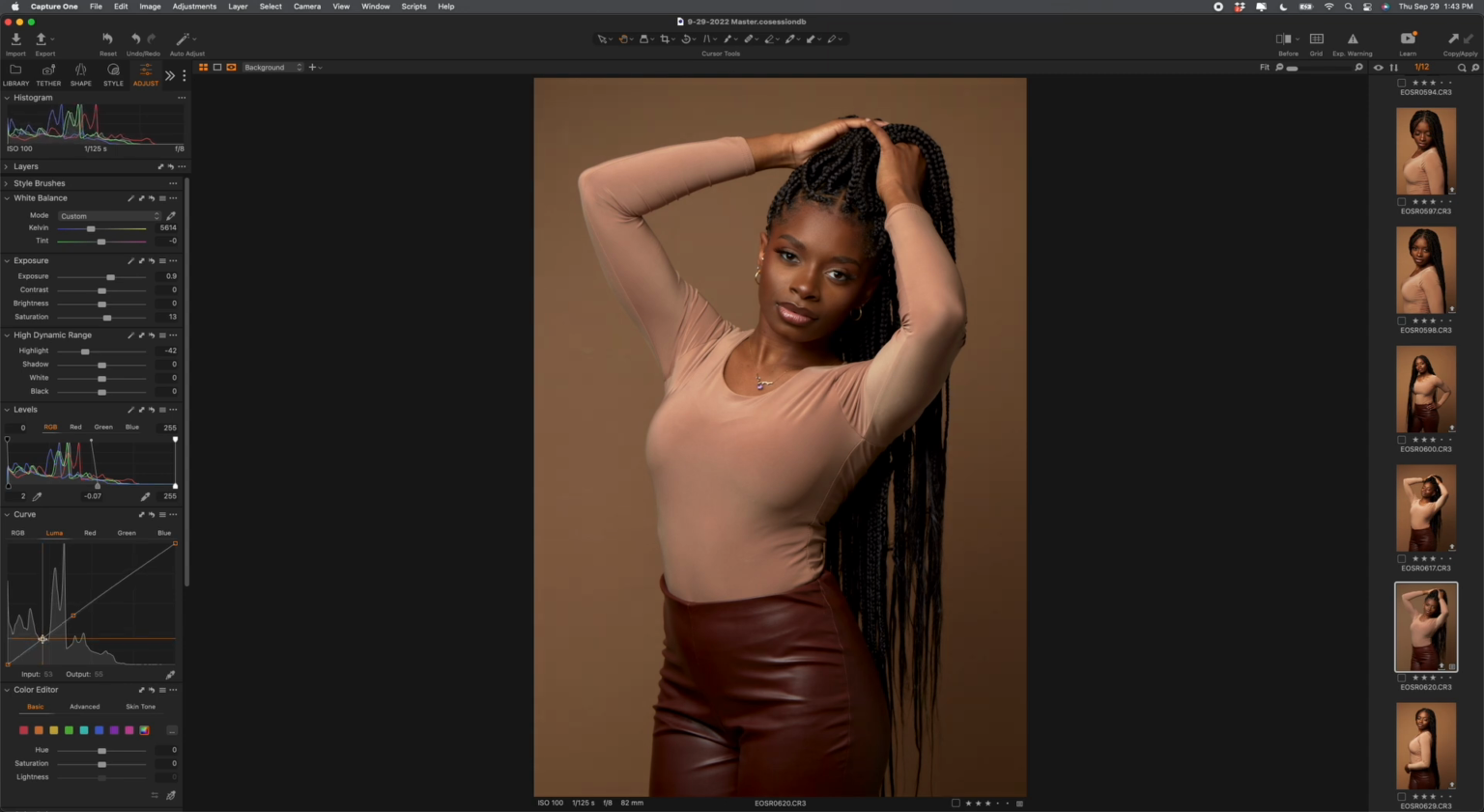But pretty much the bottom of this curve is the shadows, and the top are your highlights. And then you can create these anchor points by just simply clicking on the line. So I'm gonna go ahead, I'm gonna bring my midtones up a little bit, as well as my black point. I'm gonna bring my black point up a little.